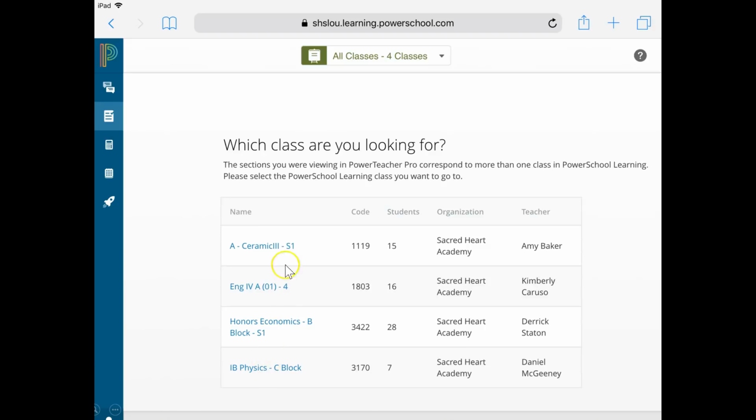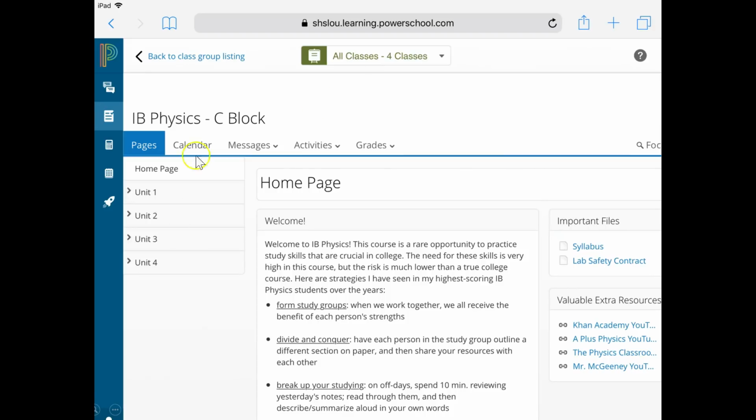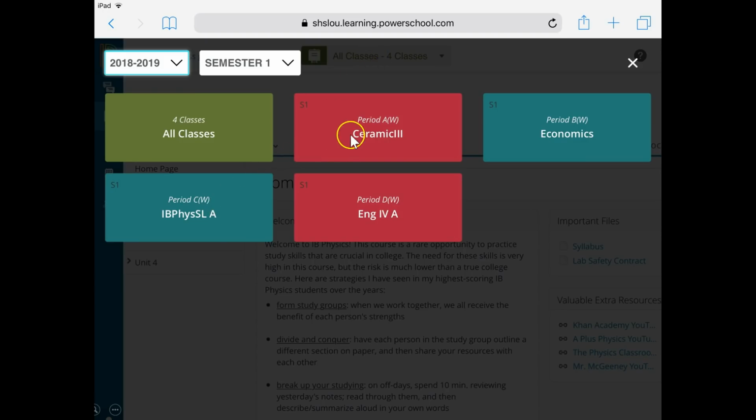It'll ask you which class you're looking for if you haven't picked a class, and you can tap into one of your course names, or you can use this button above. Let's tap IB Physics. This is the page I go to when I'm trying to find information. Your teacher can post messages, post files, links, and resources, and over on the side, they have these pages or folders for putting homework, quizzes, and anything else. If you tap this button at the top, you can switch from one class to another class. You can't actually view all 4 classes at once, so this button doesn't do anything.